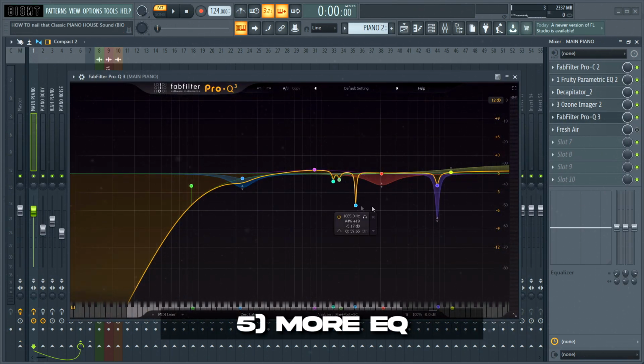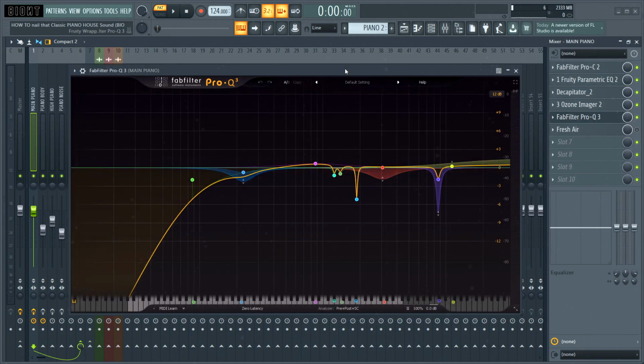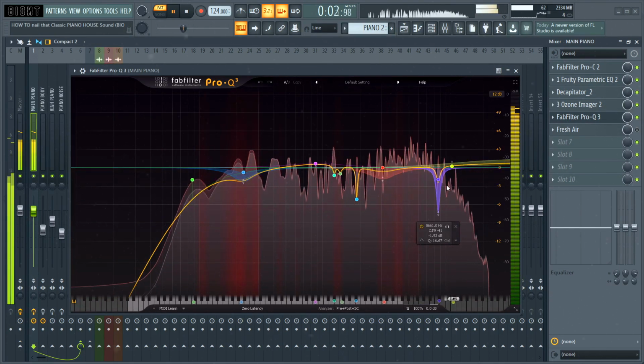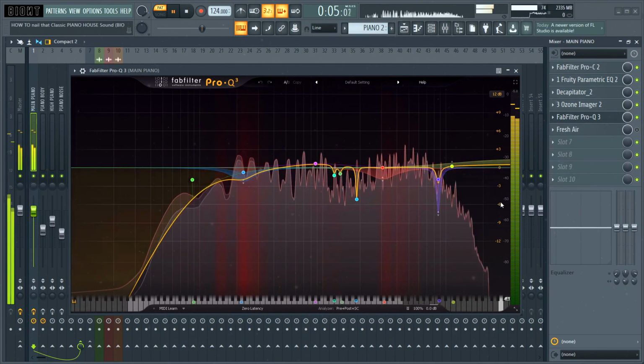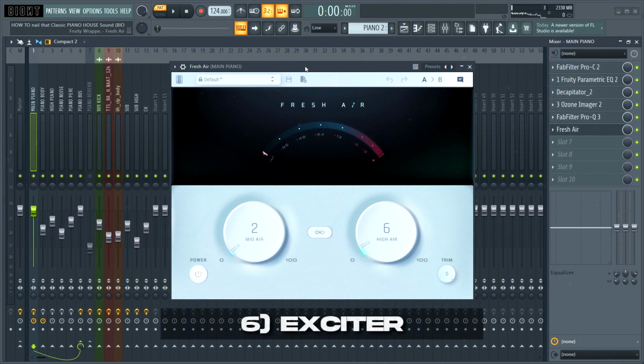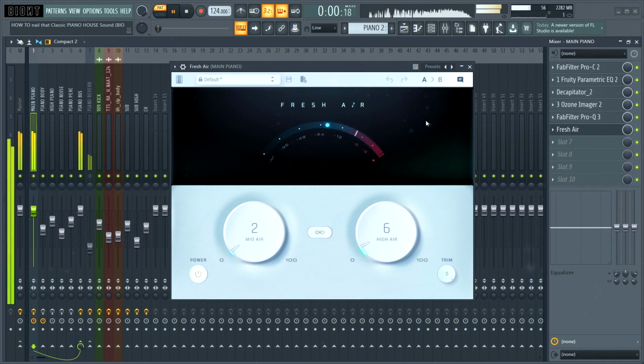Then I'm doing a more precise EQing to remove the harsh frequencies and to just boost some stuff which I like. Let's see how it sounds now. As you can see, it sounds already a lot cleaner. And then we're finishing off just with this simple free plugin, which I really love in order to add that sparkle, airy stuff. So yeah, let's hear how it sounds.